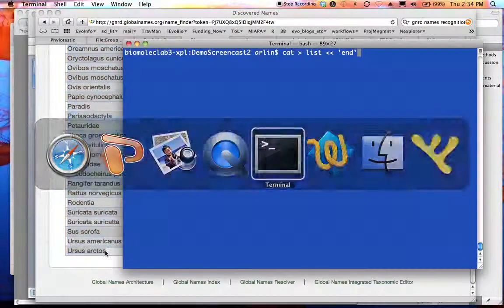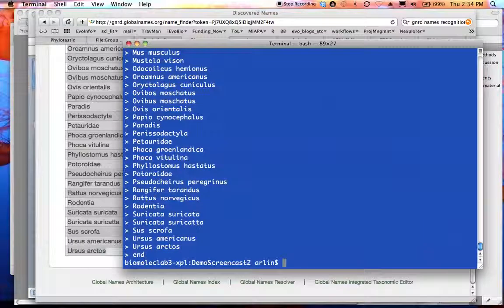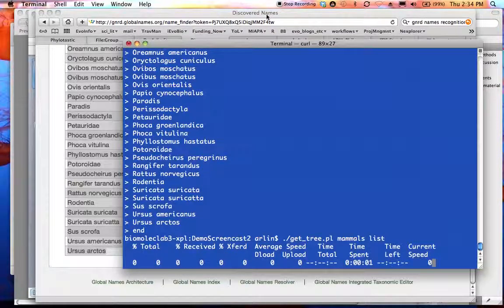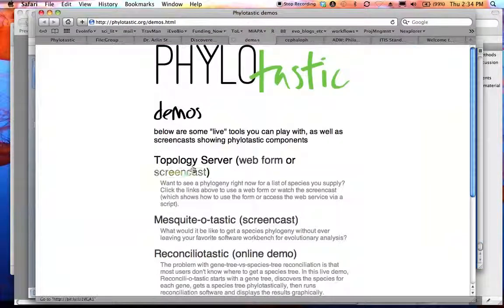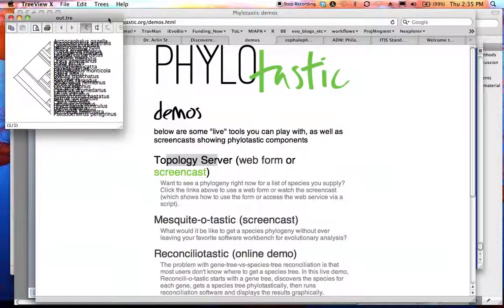I'm going to take that list of names and paste it into a file here that's just called list. Then I'm going to run a little script called gettree.perl, name a source tree, which is the mammal supertree, provide the name of the file that we just created, and press go. That's going to go to this topology server, which you can find out about on the Phylotastic website, and this screencast will tell you exactly how to write that script. Okay, and as you see, our script is done.